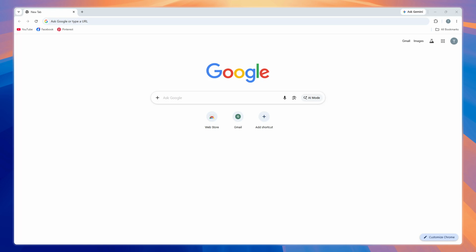Hey everyone, today I'm going to show you how to block websites on Google Chrome using a simple browser extension. Without any further ado, let's get started.